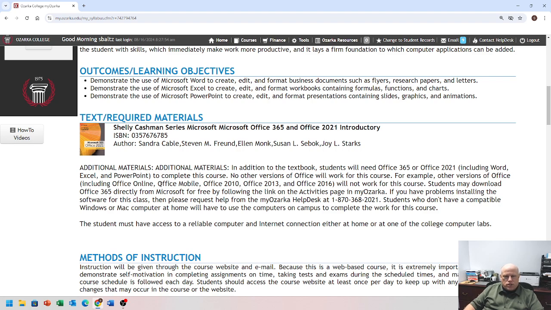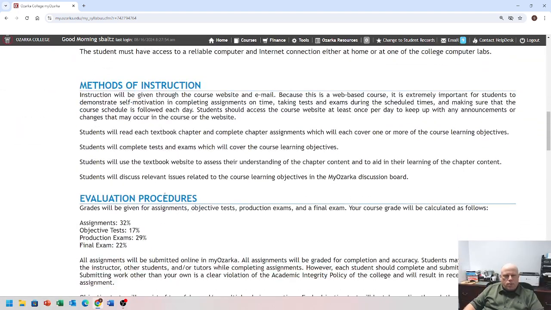Let me know if you have questions. All right, and I'll be sending out some more information about that a little bit later, and I will show you where on the activities page there's a link where you can access the page where you can start the download and install process for that software. Okay, all right. Methods of instruction. Just kind of read through that.